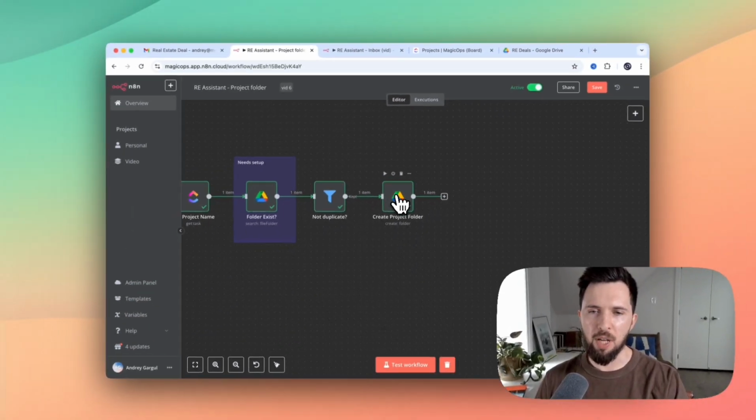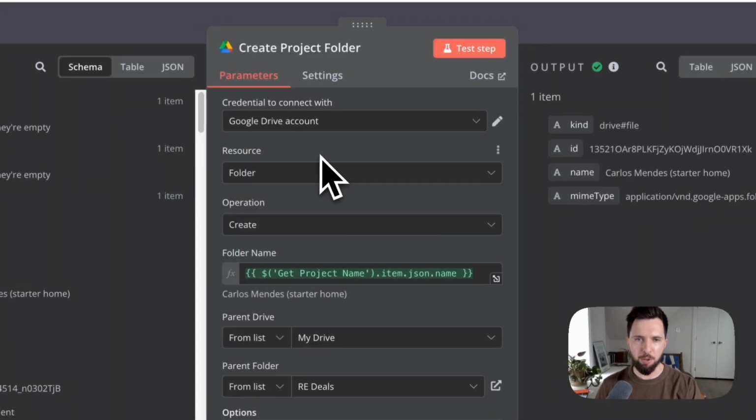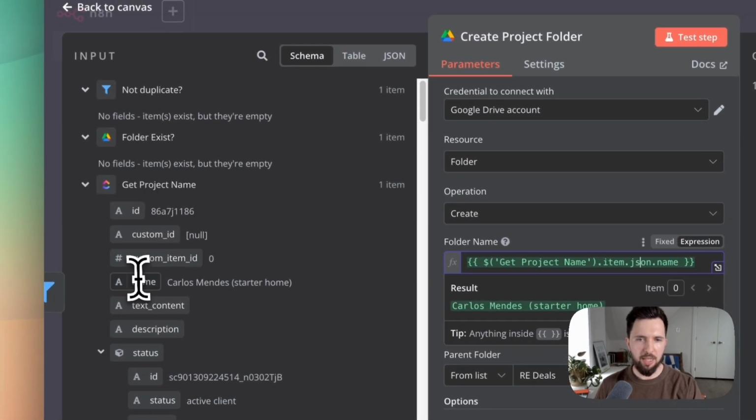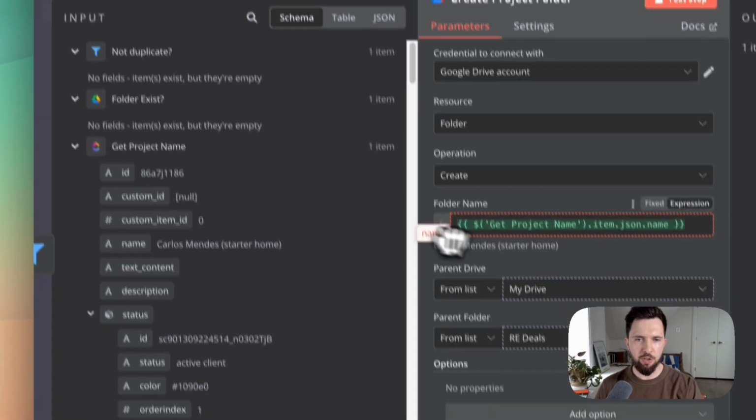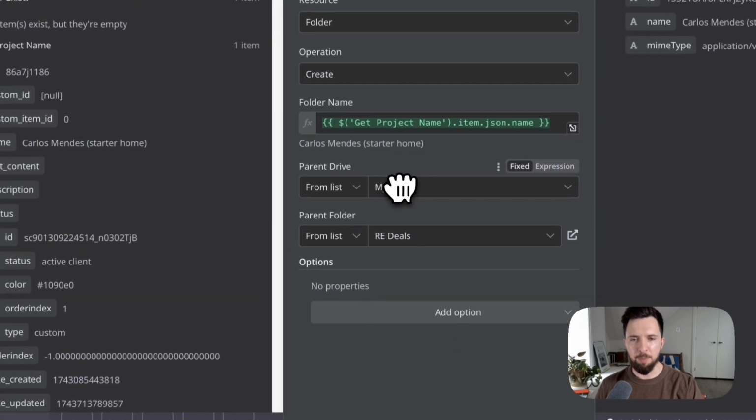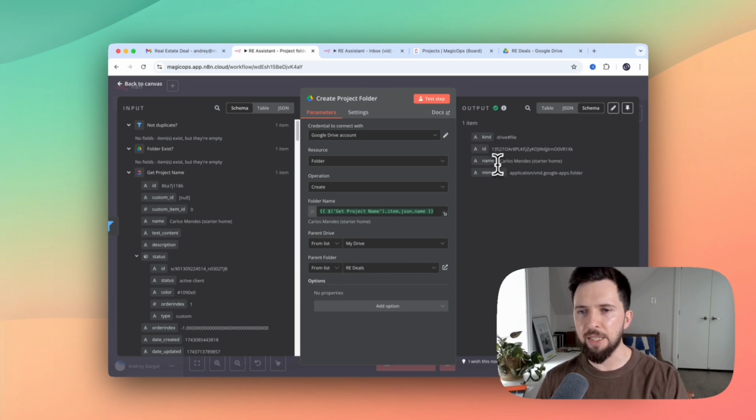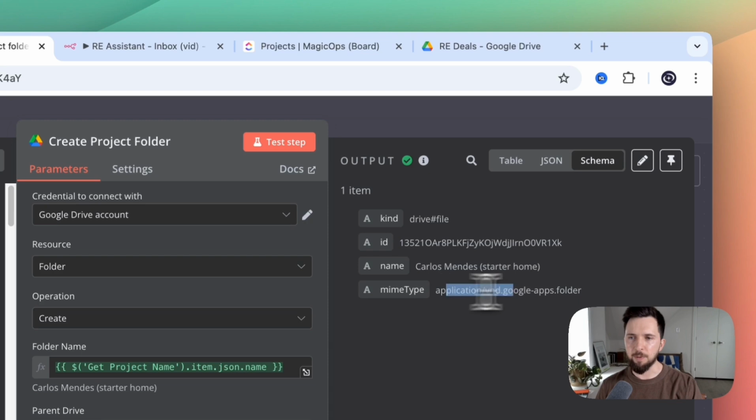And we got to the last step, which is create project folder. For the folder name, we are getting this from get project name. Again, just drag and drop it there. As a parent drive, we selected whatever drive you want to use, and the parent folder is the one where we want to save it. And you can see here, we are getting output that confirms that we created this folder.